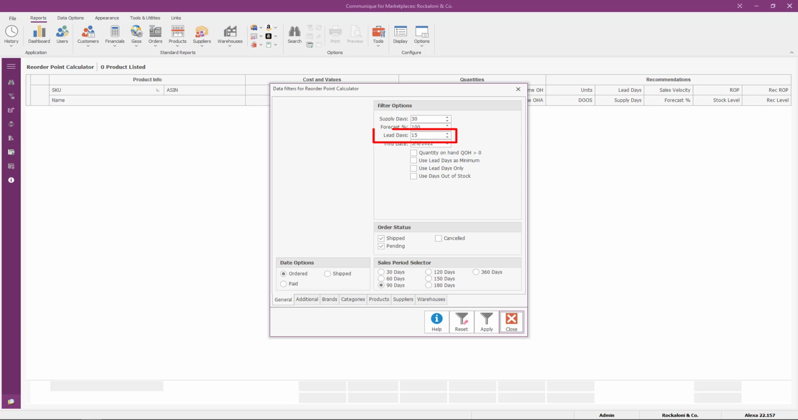The lead days are the number of days it takes from the time you issue a purchase order to your supplier to the time it arrives at your warehouse. The default is 15 days, but you can set it to whatever value you deem appropriate. Lead days vary by supplier and by products from the same supplier.